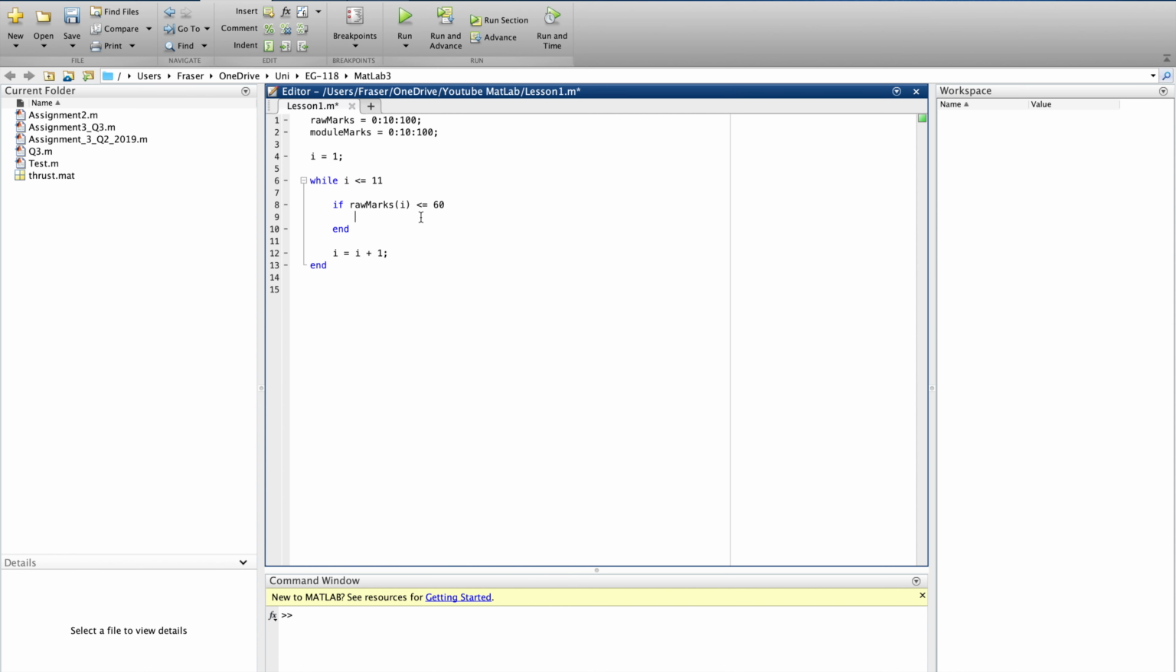So what do we want to do if that's the case? Well, if so, we want module marks. So let's make this a bit neater, a bit clearer. Module marks I to be equal to raw marks I divided by 2.